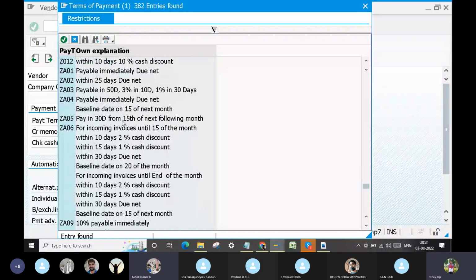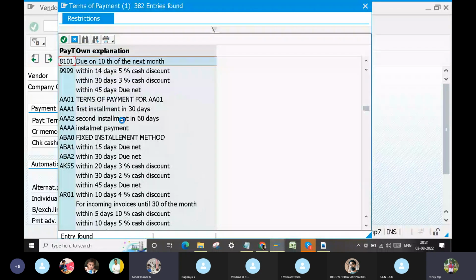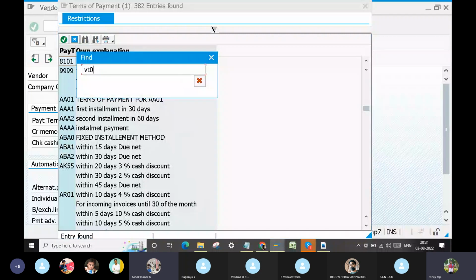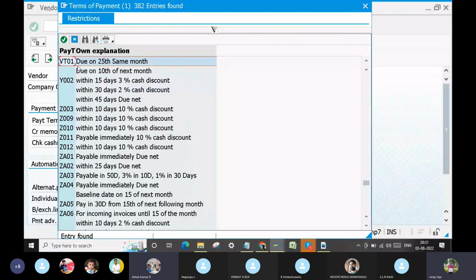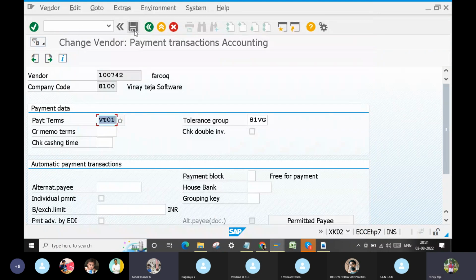See, actually there is some issue while creating 8101. The same I already created as VT01. Let's take VT01 for showing. It has 2 line items: due on 25th of the same month and due on 10th of next month. Taking this one.